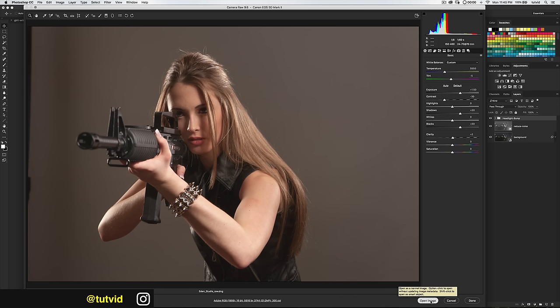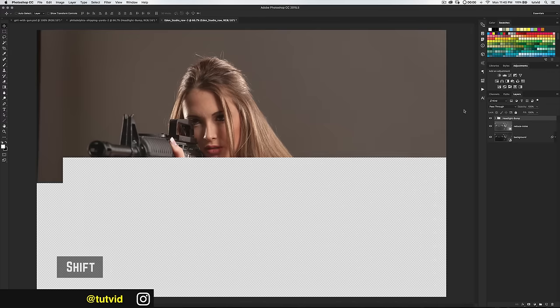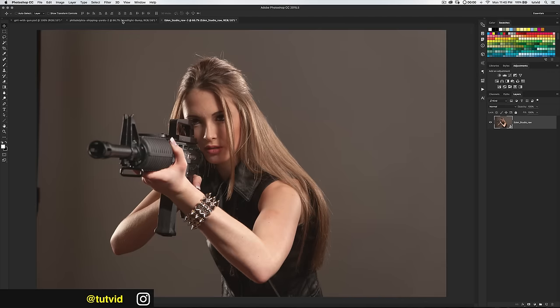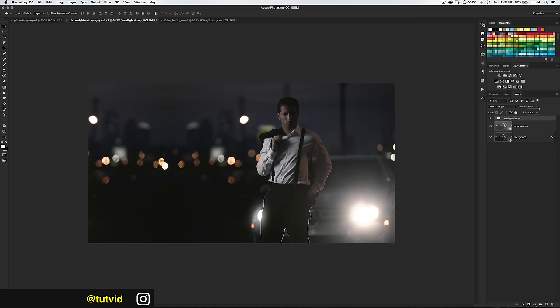I'm going to go ahead and hit open image. Actually, I should probably open this as a smart object. Hold down shift and choose open object. It's going to open it as a smart object, separate document. Oh, and you know what? Let's jump back over to the background. I want to do something to this background real quick before we go and really start editing our subject.